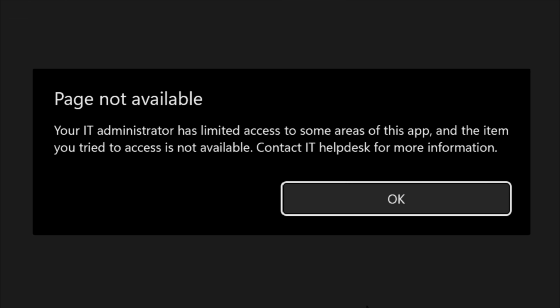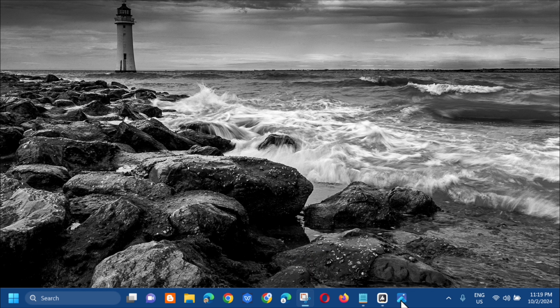I'm going to show you guys how to resolve if you're coming across a page not available error when trying to modify settings in Windows Security, and it says page not available. Your IT administrator has limited access to some areas of this app and the item you tried to access is not available. Contact IT Help Desk for more information. Kung paano ba natin ito i-fix, and without further ado, let's go ahead.